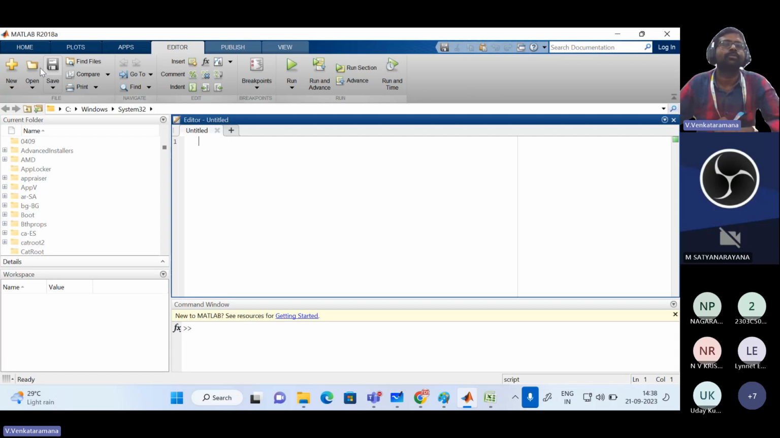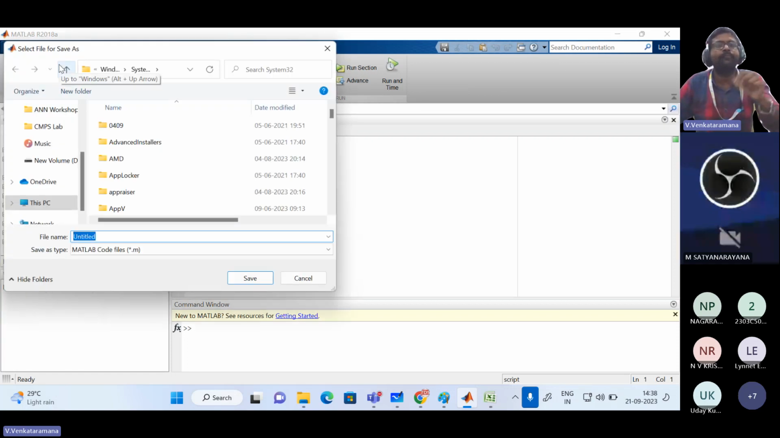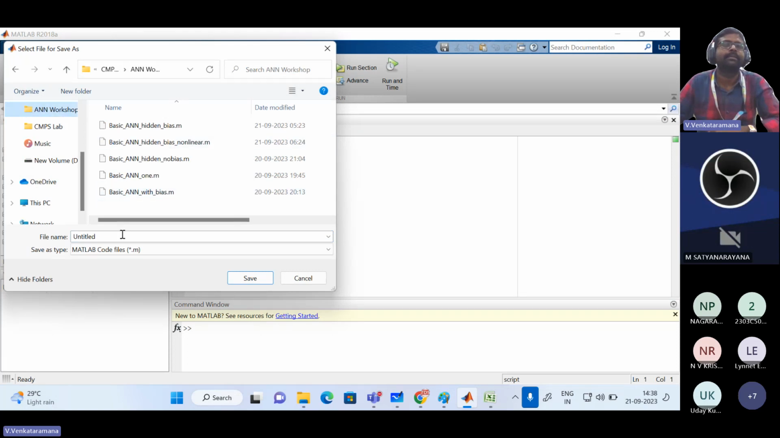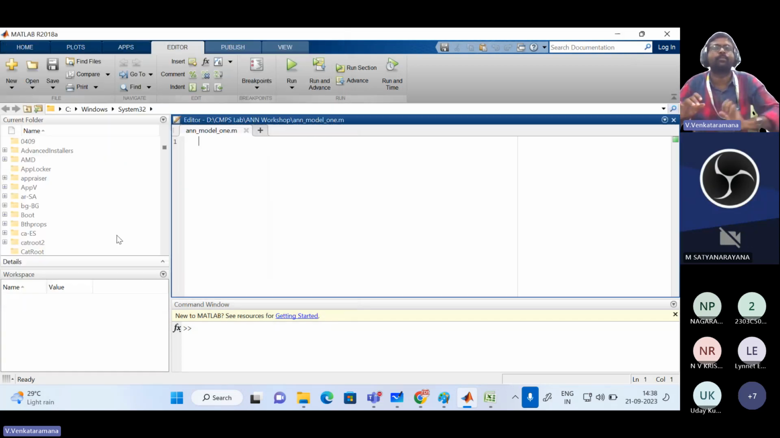So I want to save this one in the same folder where my data is available. My data is available here. So in the same folder, it is ANN_model_1. So this is the first model, the basic model. So I am trying to write the code.